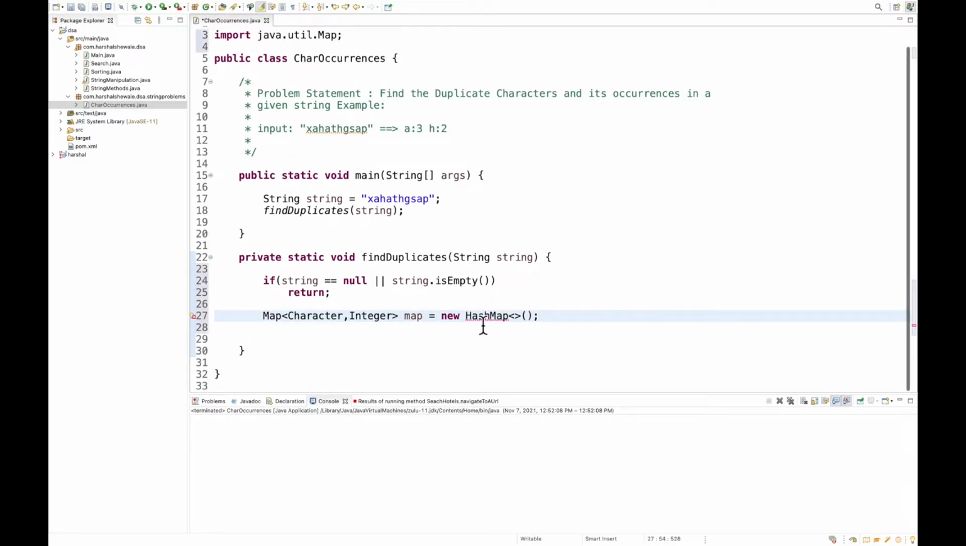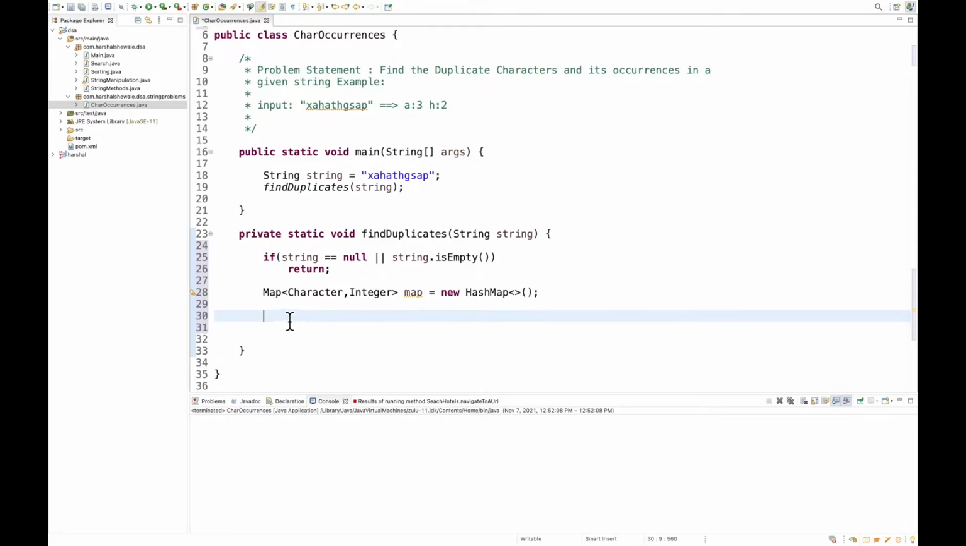Let's import the hash map. Okay, now we have the map. Now we have to input this string into the map. So how do we input a string into the map? Let's take a for each loop.